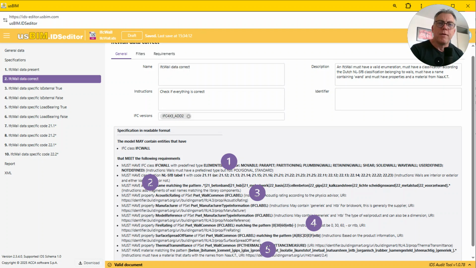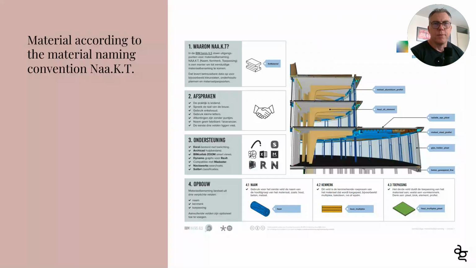And last but not least, IFC material. Now, this list can be very extensive. So for this level 2 check, I still kept it basic. Now, for material naming, we also have made a list in the Netherlands. It's NAKT, and it means naked. And this is, as is obliged in the BIM world, an acronym. Stands for naam, kenmerk, toepassing, which means name, characteristic, and application.